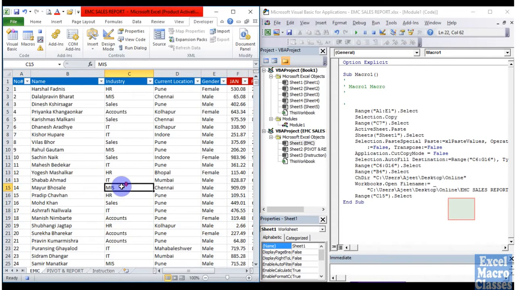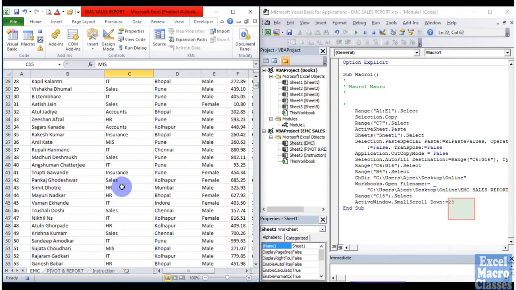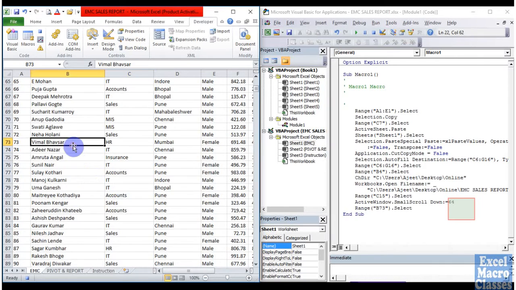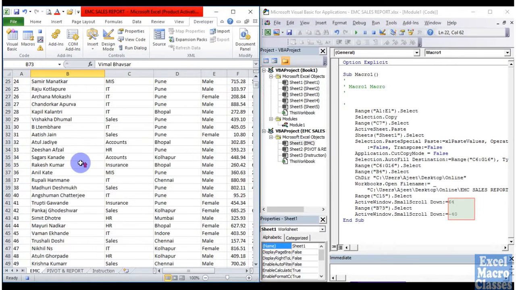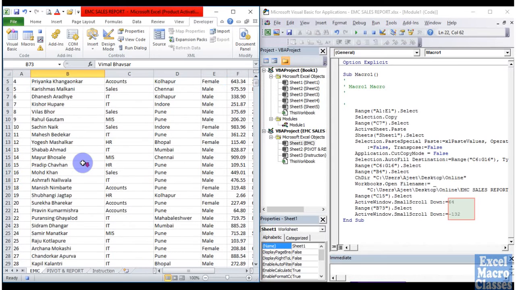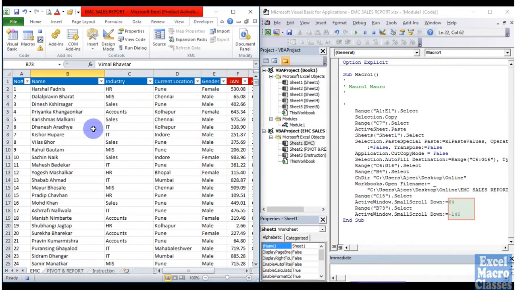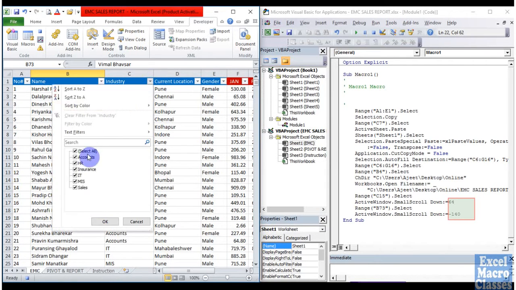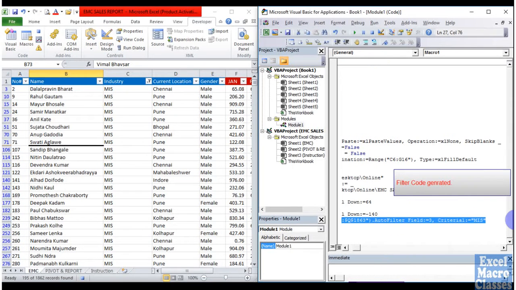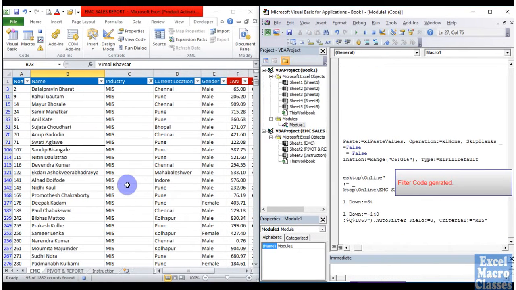If I scroll down, this is again getting recorded. If I click and again scroll, it is working like that. I am just rolling my mouse, so this number keeps changing. If I put a filter, see, this is getting recorded. This is the way Excel macros work.